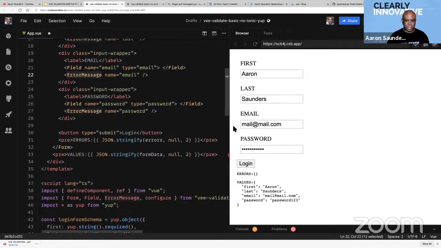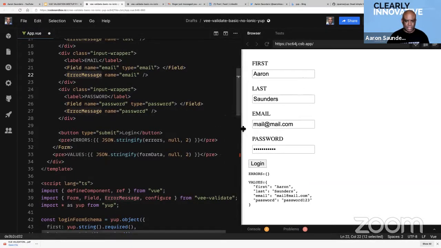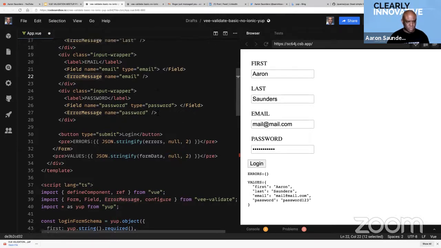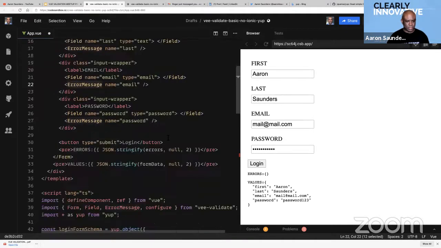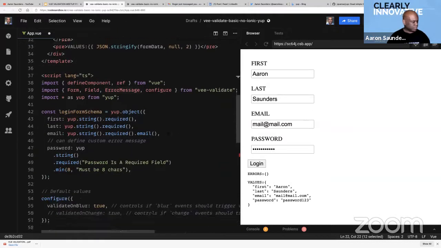So this was just the next step in using VeeValidate for your forms. And if you wanted to create a more complex structure, I think that's where you'd start to move towards using a tool like Yup for validation.